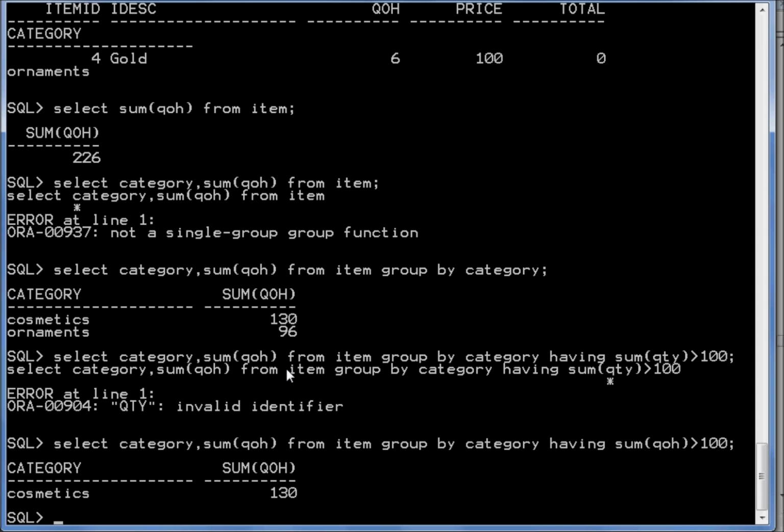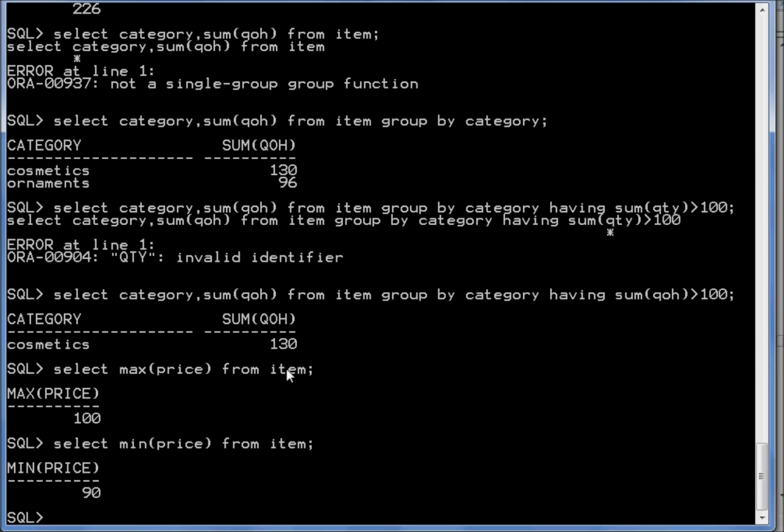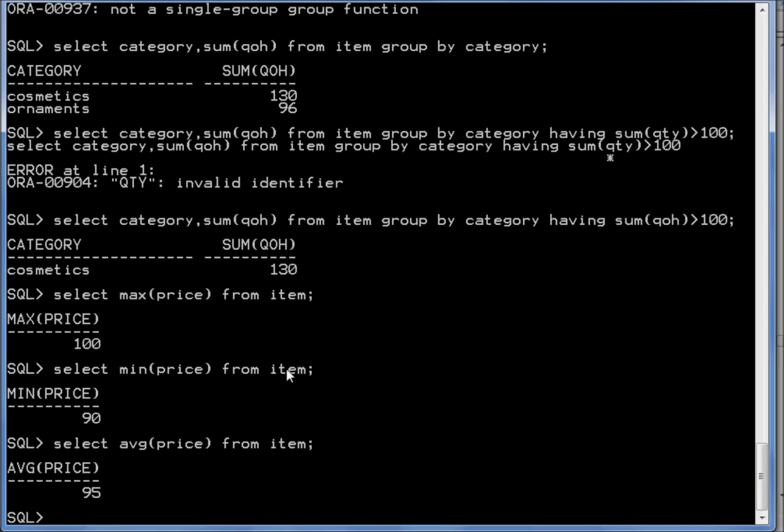Now if I say here select maximum price of item from item, 100. Minimum price of item, it is 90. You want to find the average, just say AVG. 95 is average price of item.